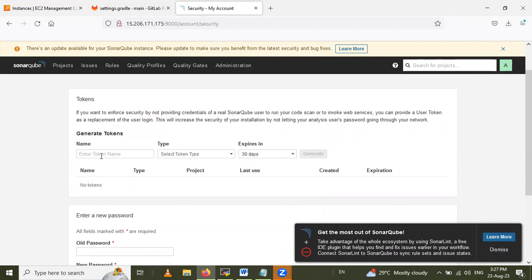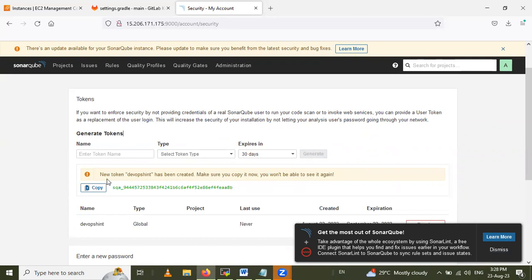Okay. So give a name for the token. I will give here DevOps. Okay. And select the token type, Global Analysis Token. And you can select from here in how many days this token will expire. Okay. After that, click on Generate. So see here the message: new token DevOps has been created, and make sure you copy it now because you won't be able to see it again.